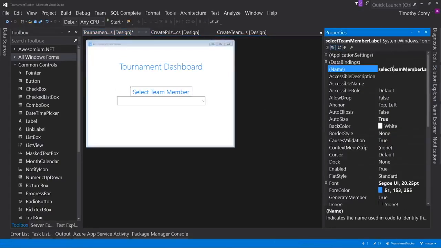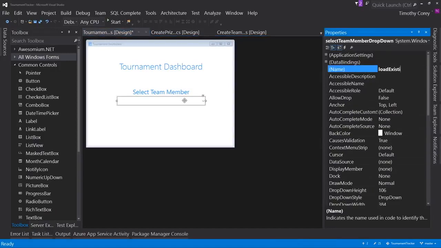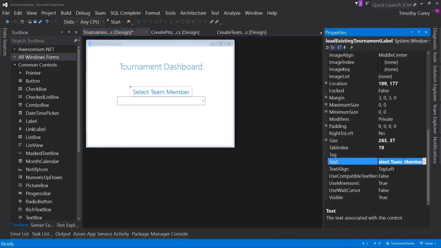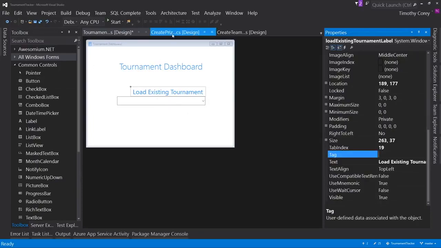And we can say for this, it is the load existing tournament label. And this is the load existing tournament dropdown. And we'll have a button below that, but first let's change this text. It says load existing tournament. Okay, we'll center these in a minute. I centered them once, and it's every time you change things, they have to be redone. So let's just wait till the end.